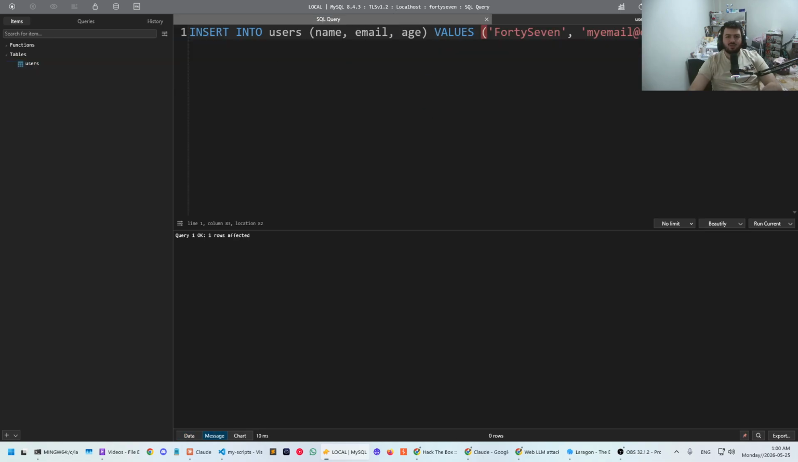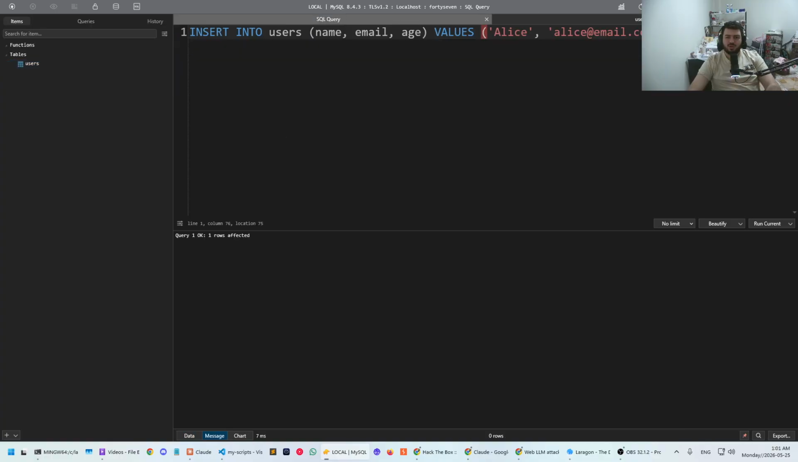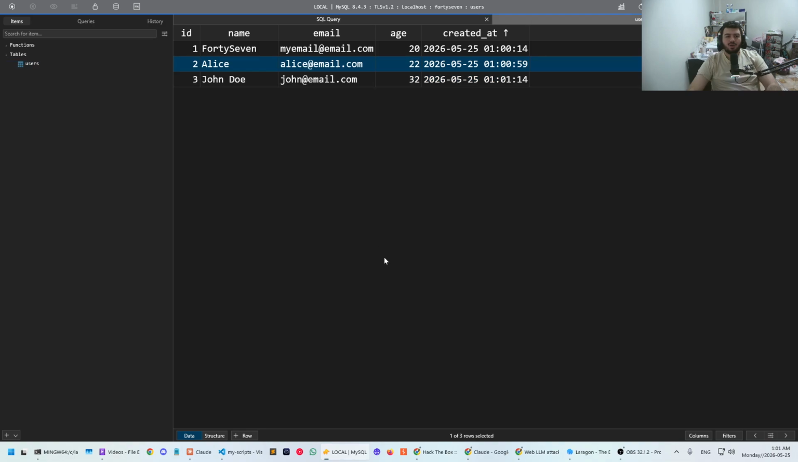Let's enter another one so we have multiple values to deal with. I'm just going to enter Alice, and then Alice at email.com, and Alice is 22. Control Enter to execute that. Give it a refresh right here. We get Alice. One more. John Doe. John at email, and John is a boomer. He's 32. Refresh, or Control R to refresh without right clicking, and then we get all of these 3 data that we have.